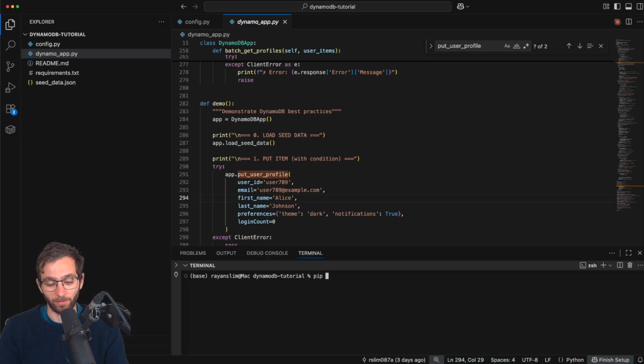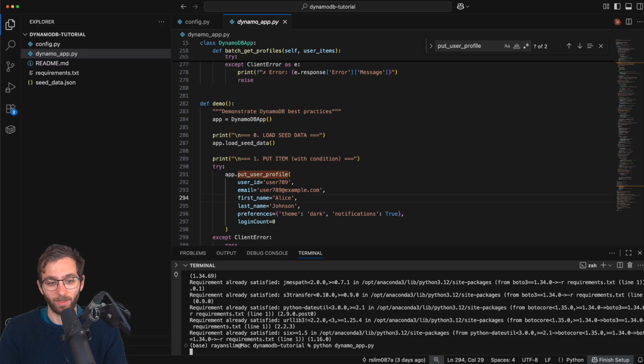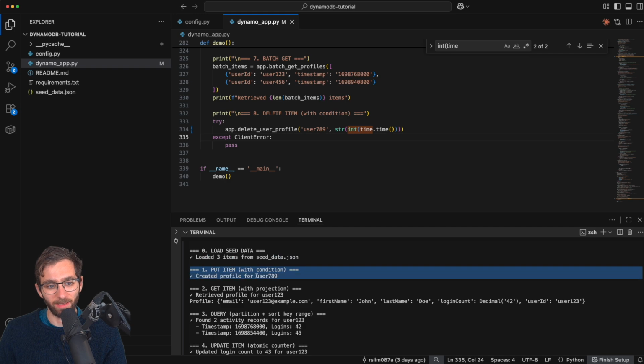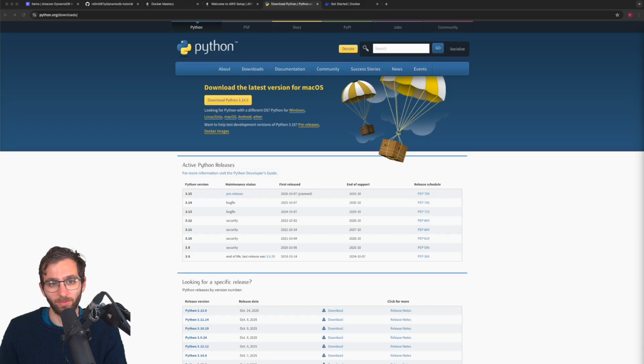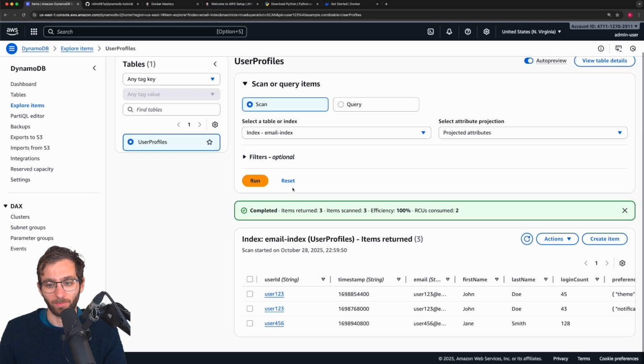And you can do that by saying pip install -r requirements.txt, installing all the dependencies, and then you can just say python dynamoapp.py. It's able to load 3 items, it's able to add another item, retrieve items, so on and so forth, delete an item. All right. Now, if you wanted to go ahead and check, let's just do a scan, reset. We have 3 items, 3 were loaded, another was added, 1 was deleted, checks out.